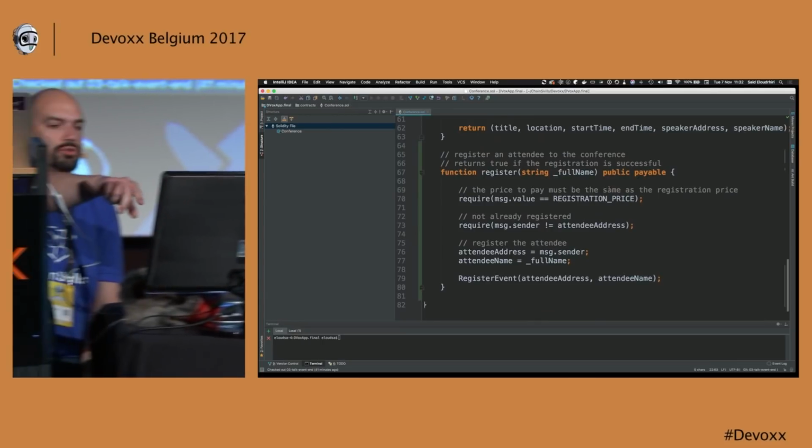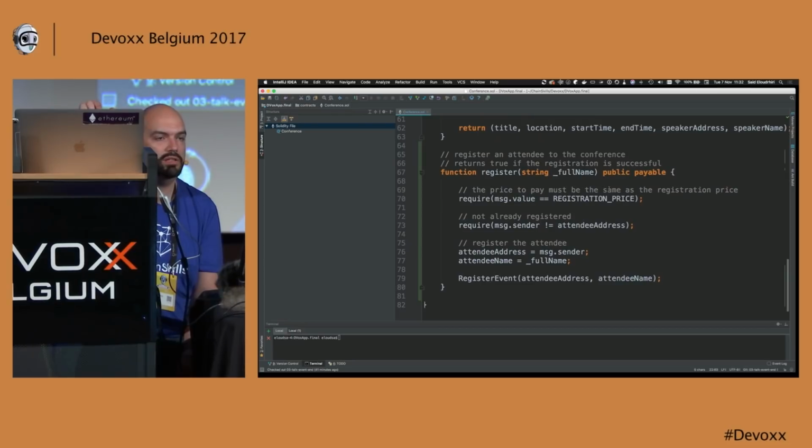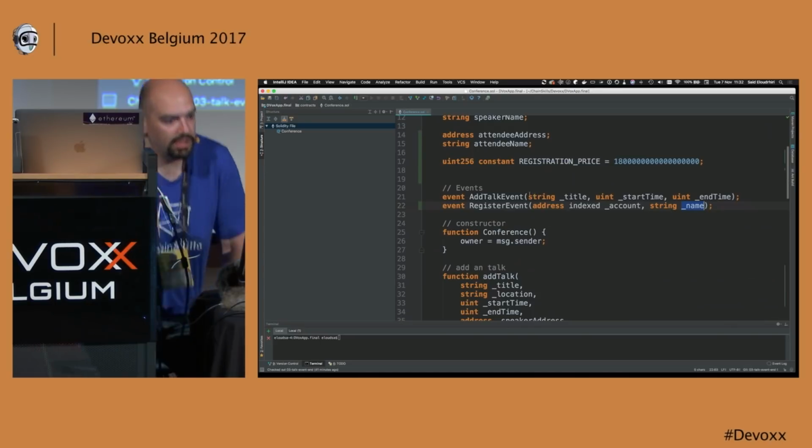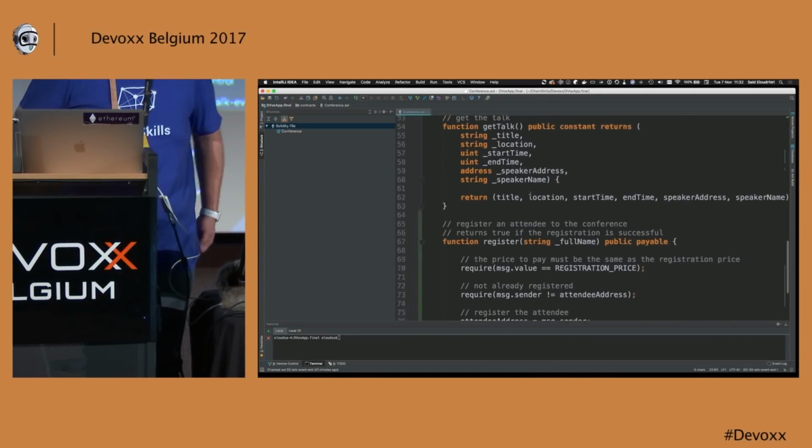One thing that I didn't show you is when you specify the arguments of an event, you can mark them as indexed. And when they are indexed, it makes it faster and easier to filter events just by this value. So for example, if you want to filter events where a specific attendee registered, then you can use this indexed argument.